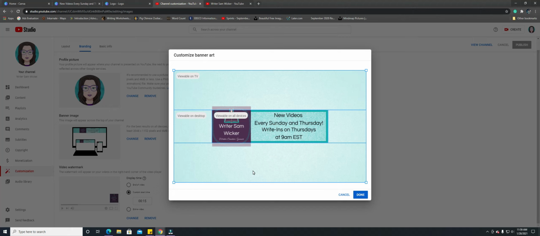YouTube has this banner system down to a T. You have the section that is viewable on the TV, which is this large square right here. It's 2048 pixels by 1152 pixels. And then you have what's viewable on desktop that we just saw, since I am on a desktop. And I don't have the pixels written down for it, but as you can see, this is what is viewable on desktop. And this right here is what is viewable on all devices.